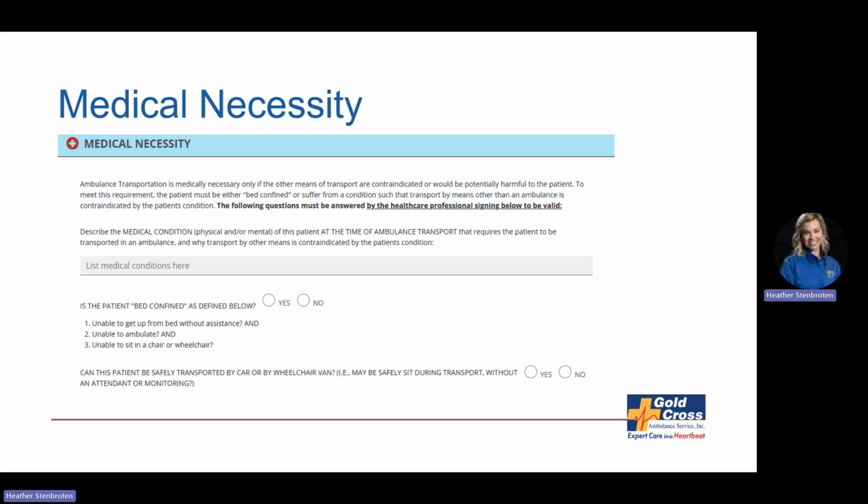Is the patient bed confined? Again, this will help where to send that bill. And then, can that patient be safely transported by wheelchair van? Again, it just guides where this bill will be sent.